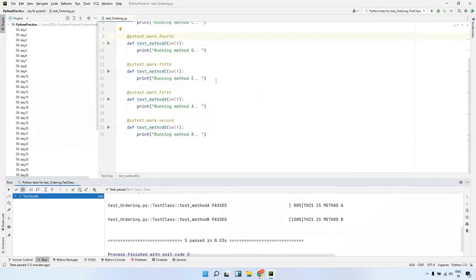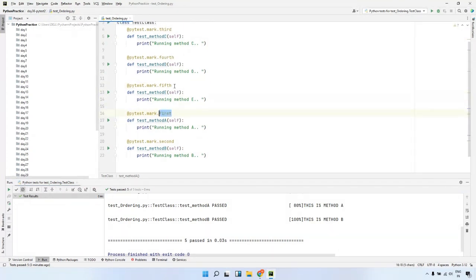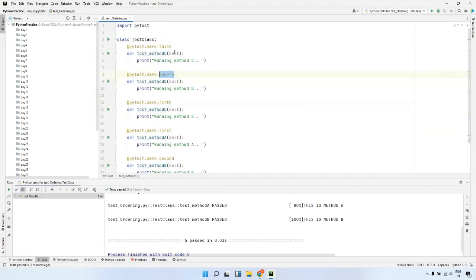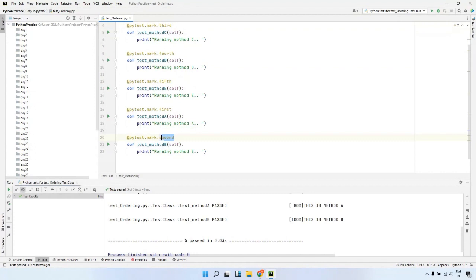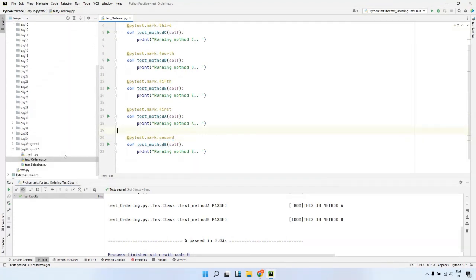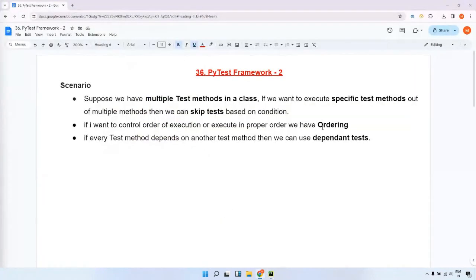If you want to order, definitely you need to specify these markers. These are all the markers: first is a marker, fifth is a marker, fourth is a marker, third is a marker, second is also a marker. What you need to do is specify the markers in the INI file. Very important. Let me write that point. So what you are doing is just specifying that order. Let me define that point here.